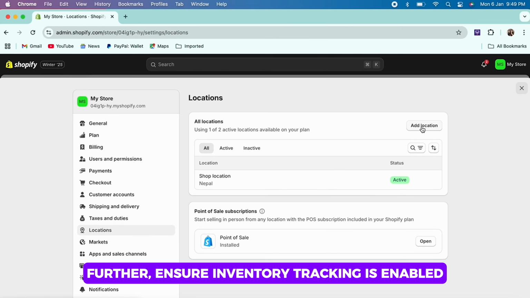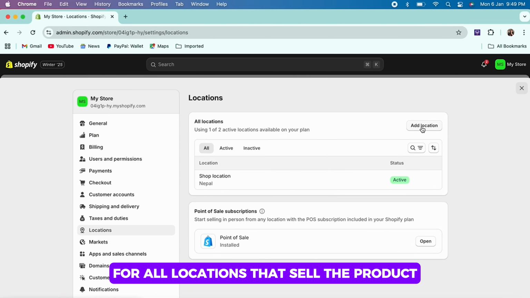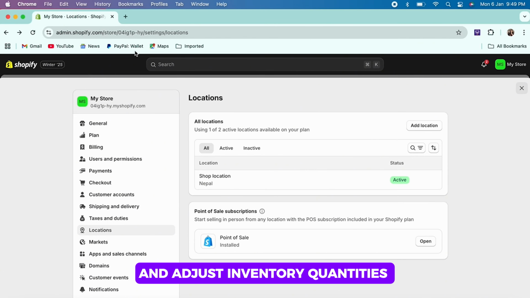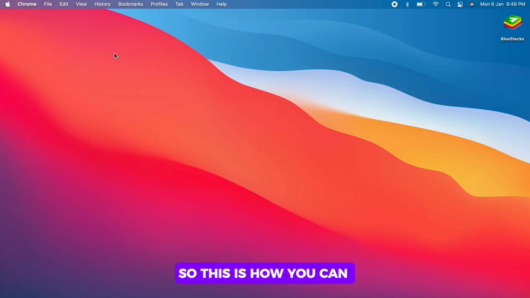Further, ensure inventory tracking is enabled for all locations that sell the product, and adjust inventory quantities for each location. So, this is how you can fix Shopify inventory not tracked.